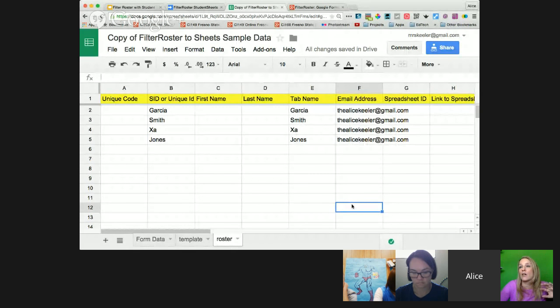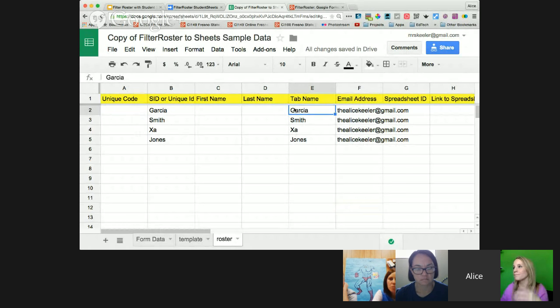A, C, and D are optional. And again, I just use A if I wanted to use a concatenate formula to push things together. You don't need it.